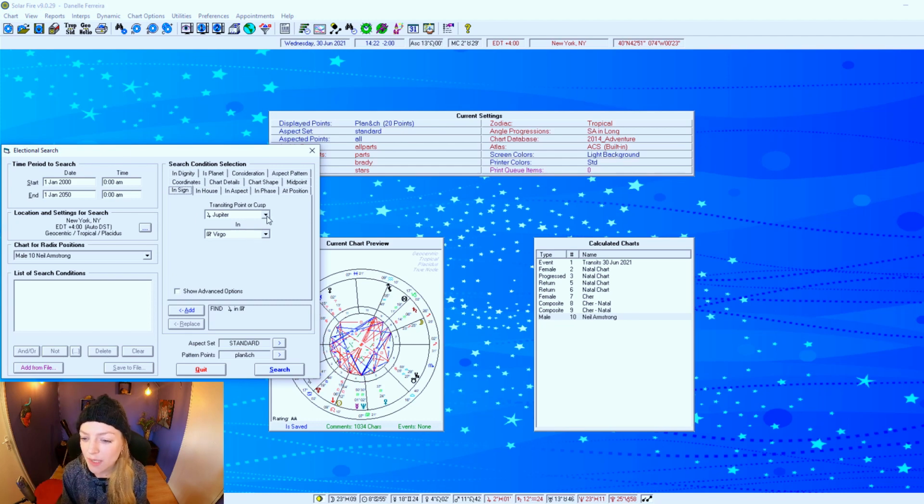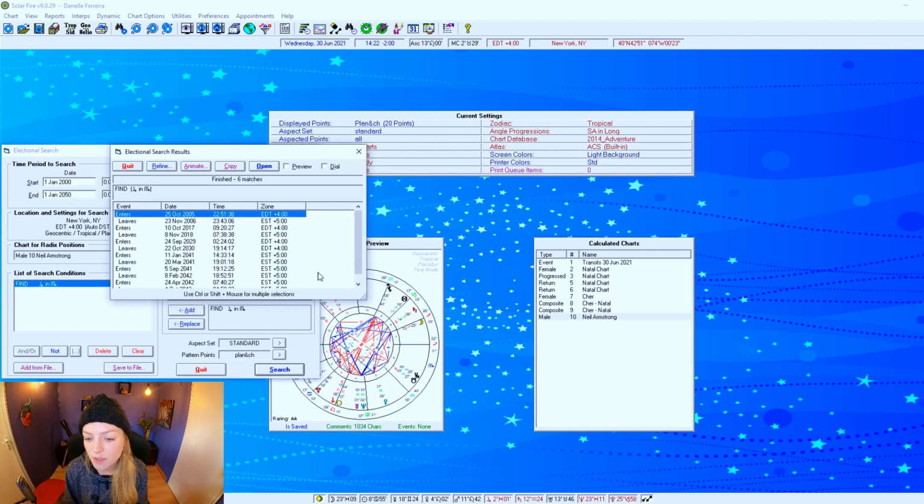I'm going to make my search conditions for Jupiter in the sign of Scorpio. So I want to see which dates between the year 2000 and 2050 Jupiter is going to be in Scorpio. I then add my search criteria to the list of search conditions and I click search. A window will then appear that will show you all the dates that Jupiter will enter Scorpio and leave Scorpio from the year 2000 till the year 2050.